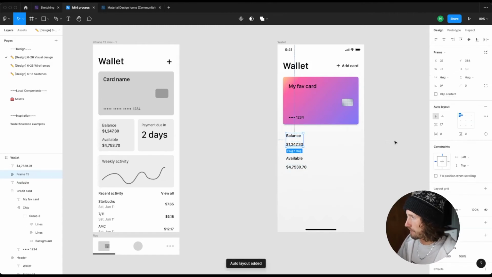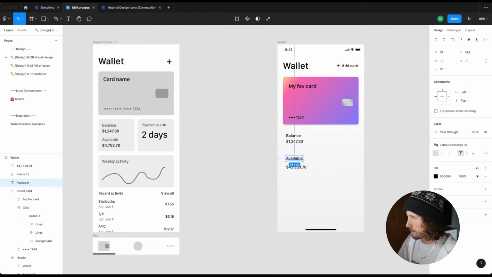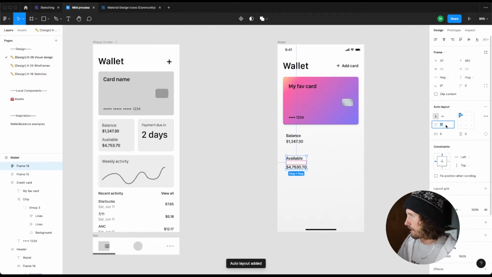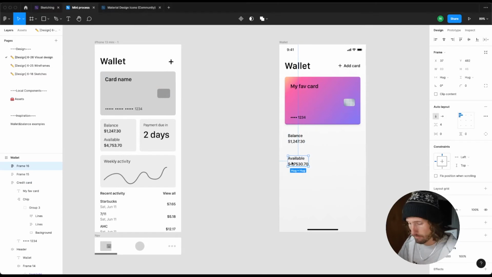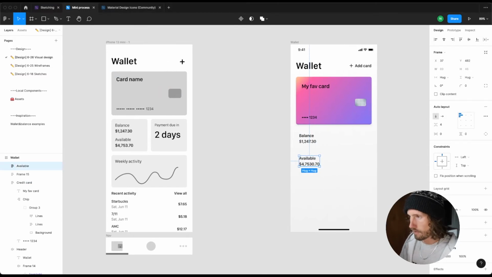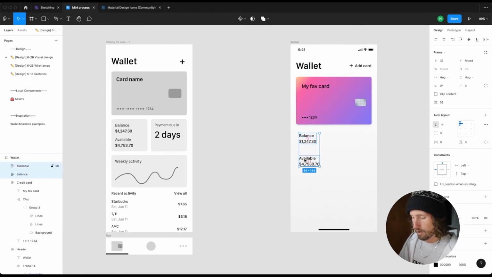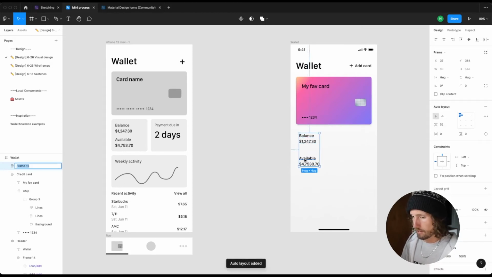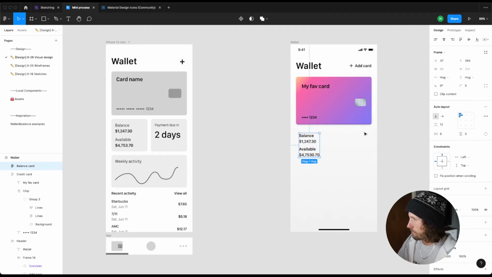Let's auto layout them. Shift A when they're selected. We're going to keep that spacing, I think, the same, at least for now, 4 apart from each other. And then I'm going to rename this frame here to available and this frame to balance. And then we're going to auto layout both of these and name this, we'll just call it balance card. And then we'll space these maybe 12 or so.